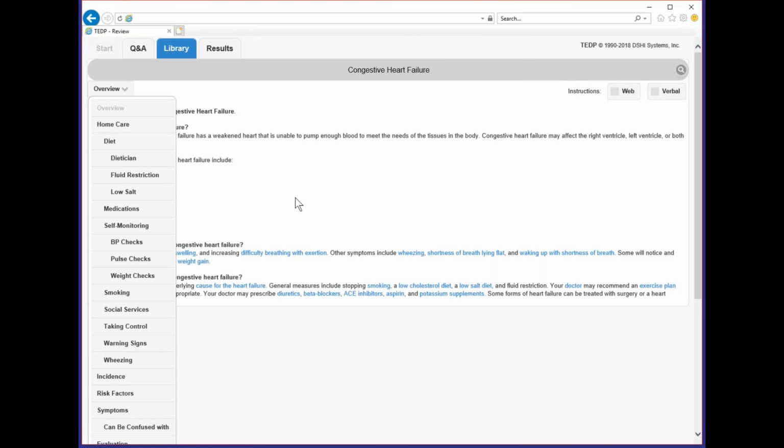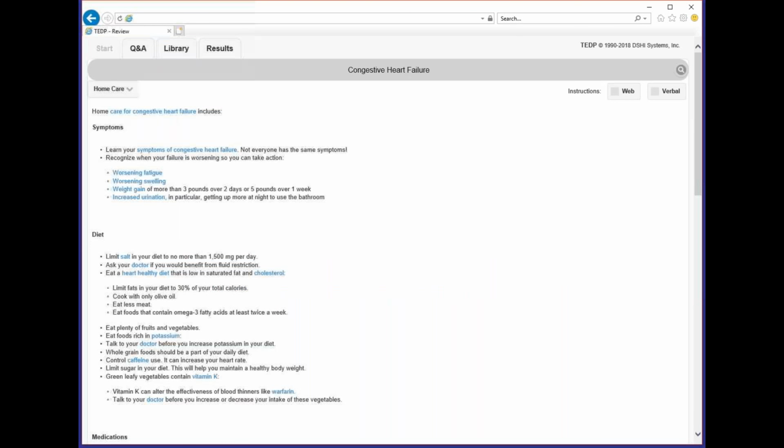The two subject matters most often used for documentation of an education-only call are the home care and warning signs sections. I'm going to go ahead and select the home care. It will take me directly to that section of the library.